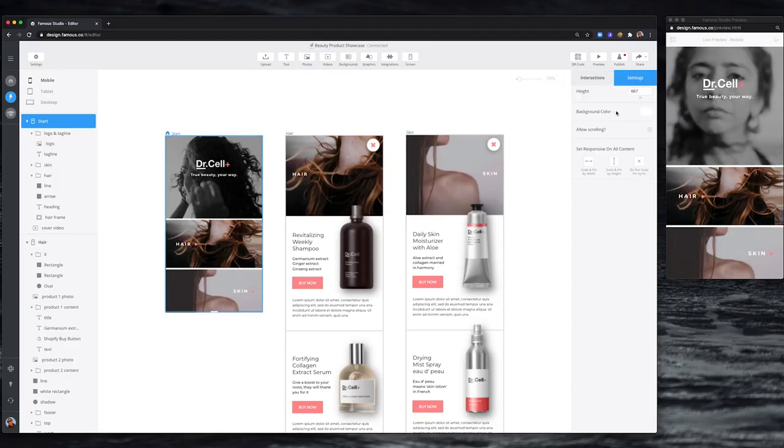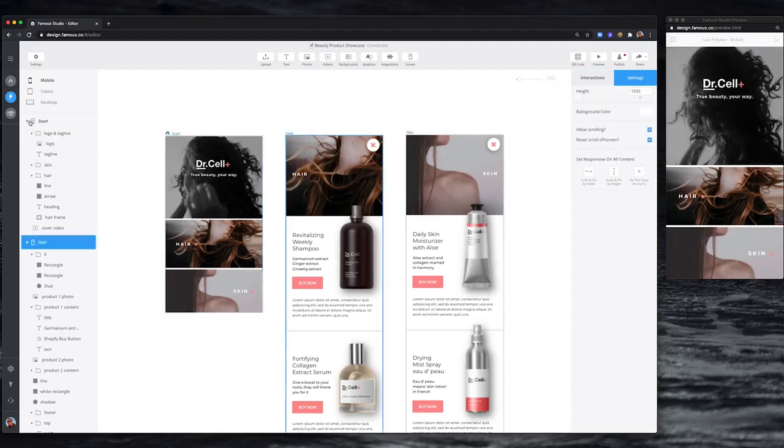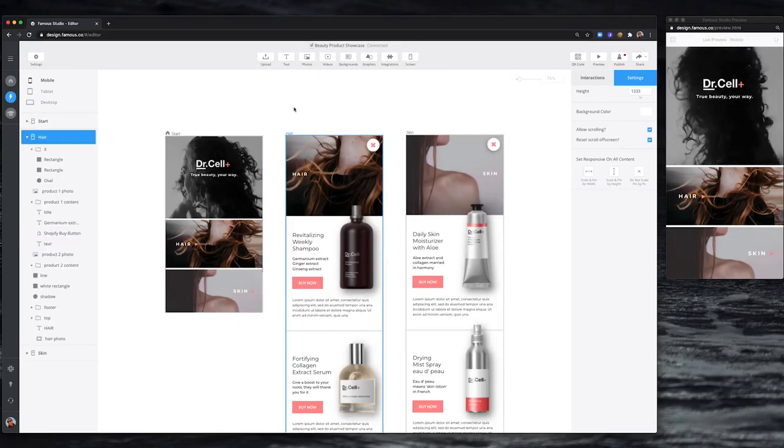All right, so let's move on to this next screen. I'm going to go ahead and close the start screen, and we're going to check out the hair screen.